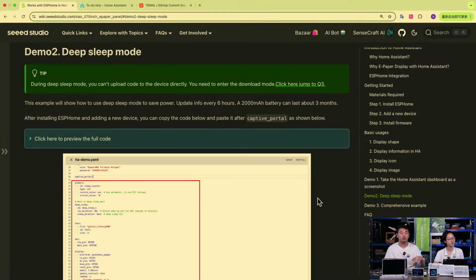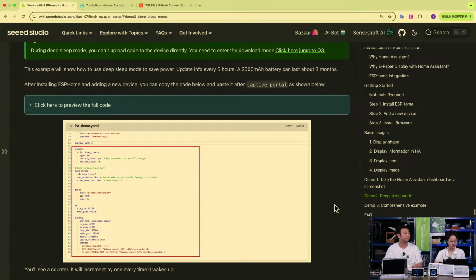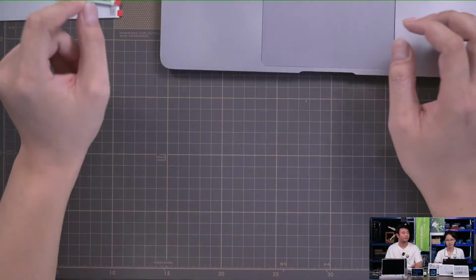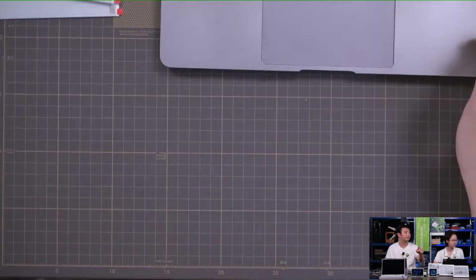Those basic functions will help you get more information, whatever you want. I think it requires a certain foundation, but our wiki is so clear, right? So we really recommend you to try it.